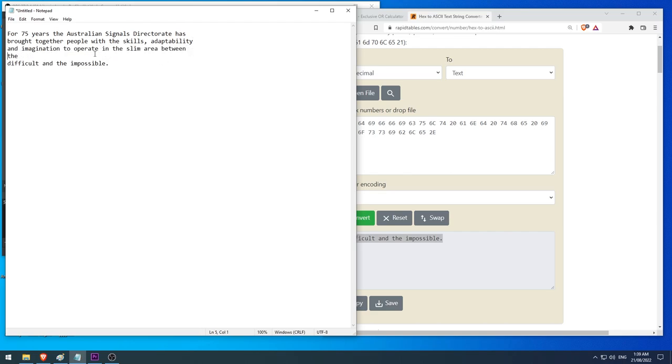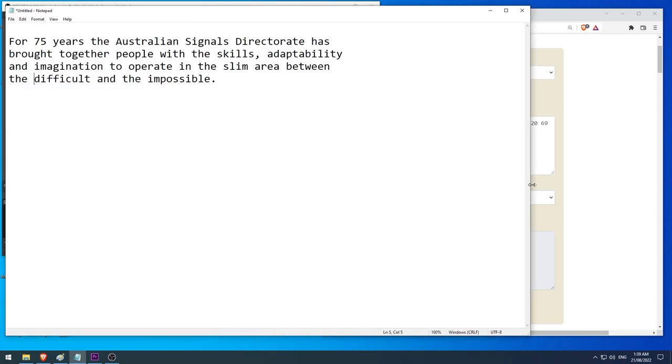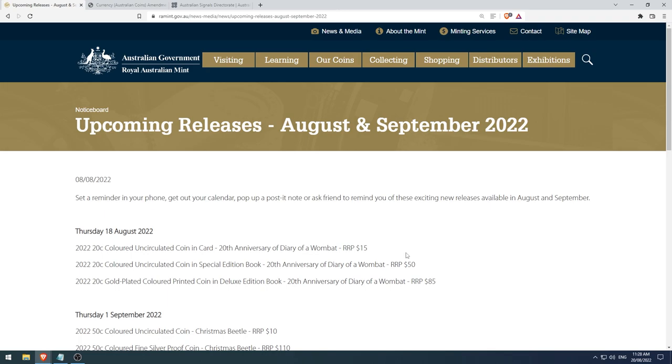If you like coins, this is a great collector coin. Get on it. It's coming out in a week or so.